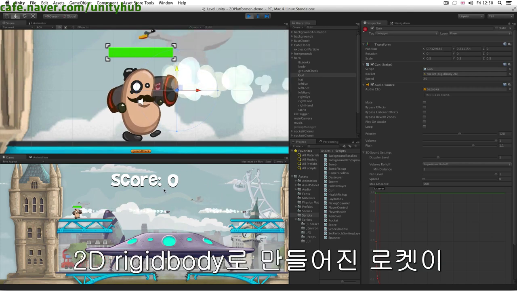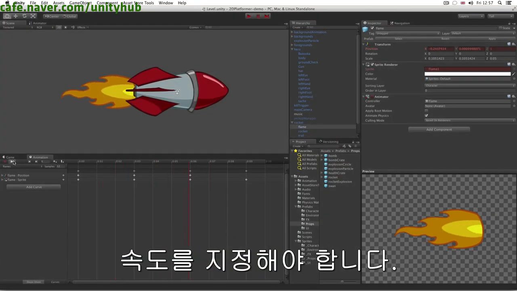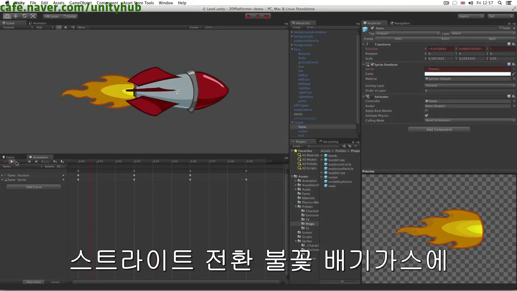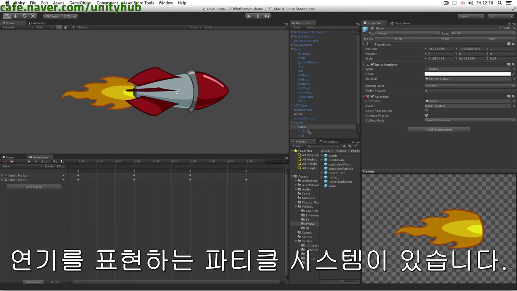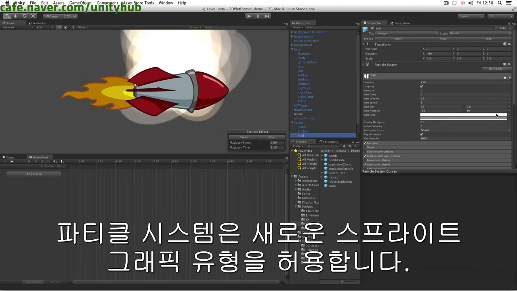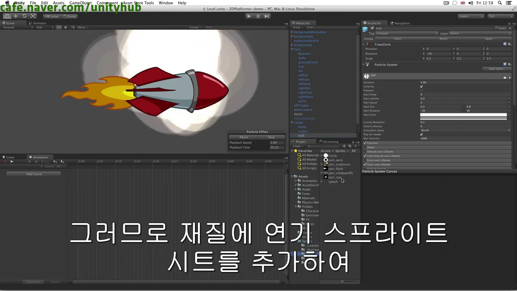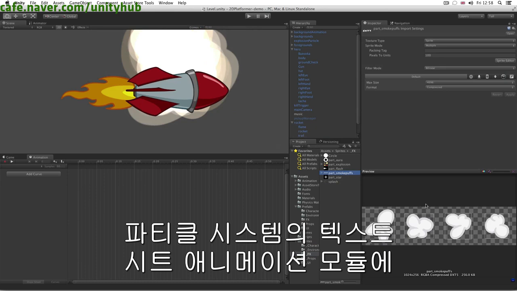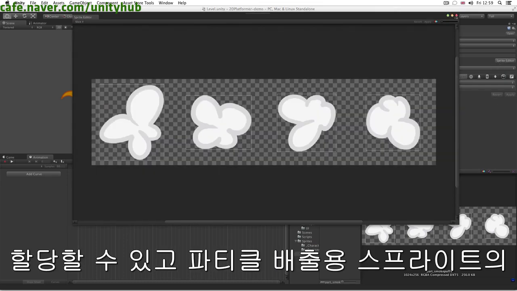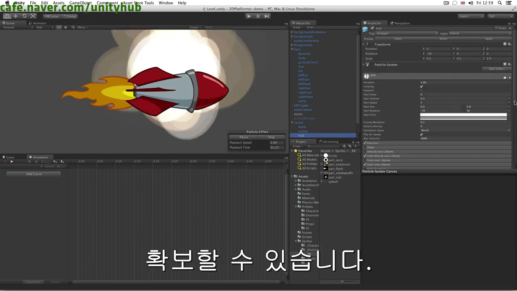The rocket itself has a 2D rigid body, and we assign a velocity to that in order to make it move. It has a sprite swap flame exhaust plus a particle system for smoke. The particle system also accepts the new sprite type of graphics, so by adding a sprite sheet of smoke puffs to a material, we can assign it to the texture sheet animation module of the particle system, and we get instant animation of our sprites for the particle emission.